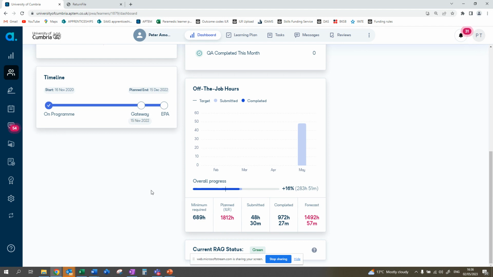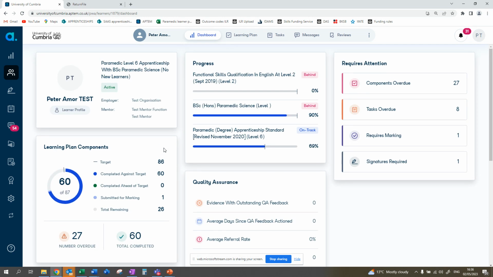In the case that you're looking at here, this is, as I say, a test account that was set up. So you can see that they started in November 2020, they were due to start in December 2022. So it's not a real example of what it would look like at this point in May 2023 when this video is being produced.